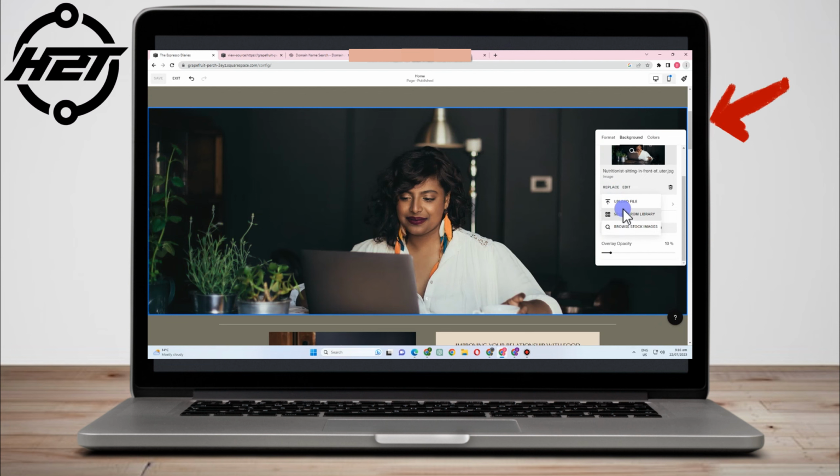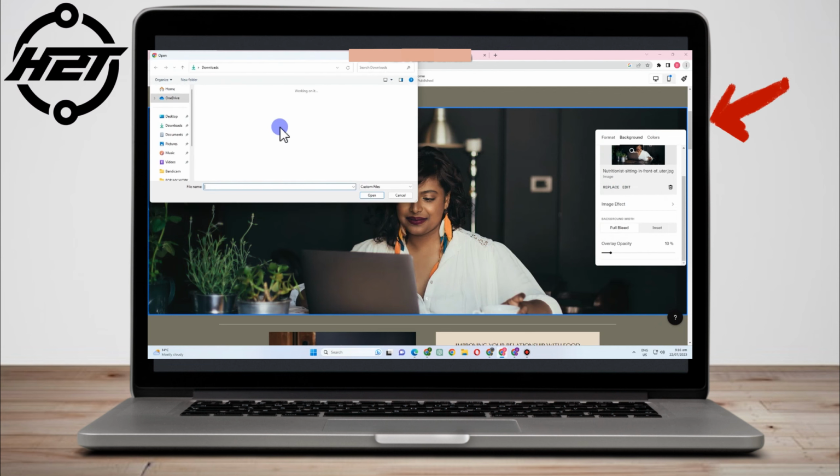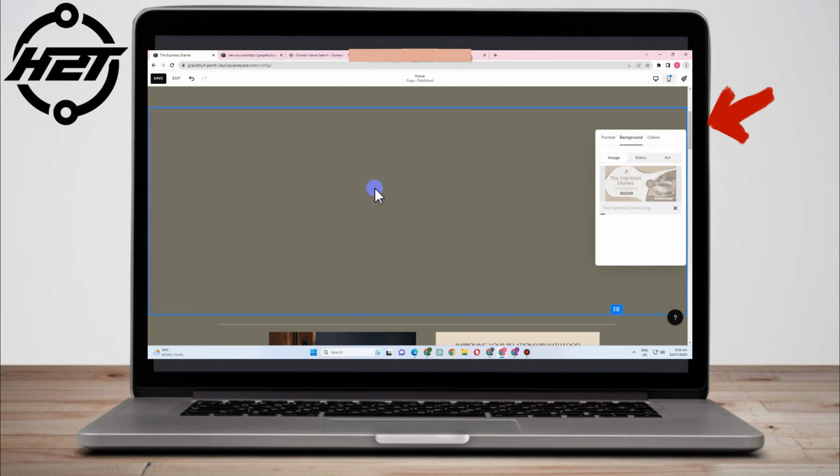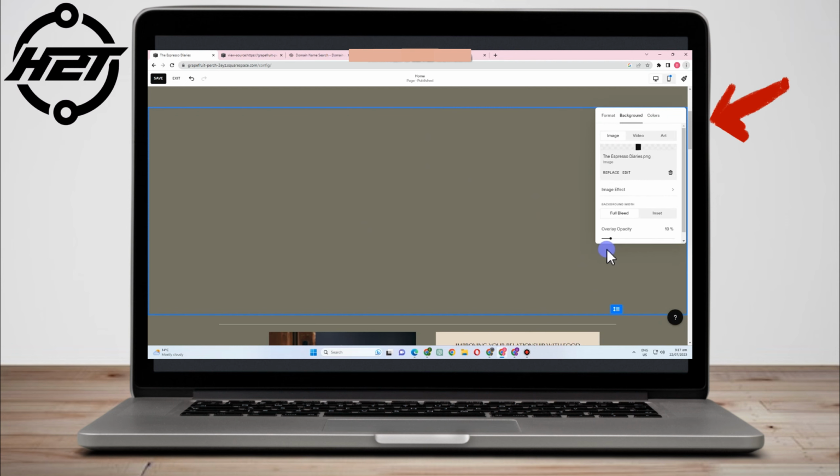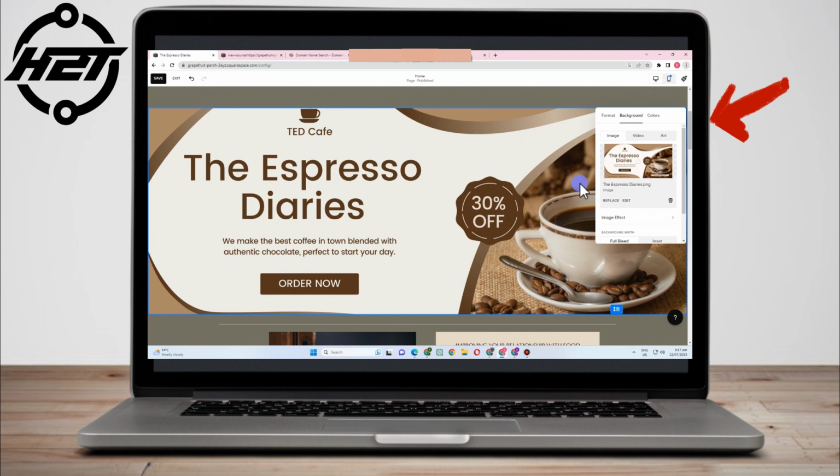But now I'm going to replace my background. So I'm going to click either of the following here, but let me tap this upload file. And then as you can see, I'm currently importing my Canva picture to my Squarespace, so wait as it is processing. And once it's done, it will automatically replace the background image of your Squarespace. So this is what it looks like.